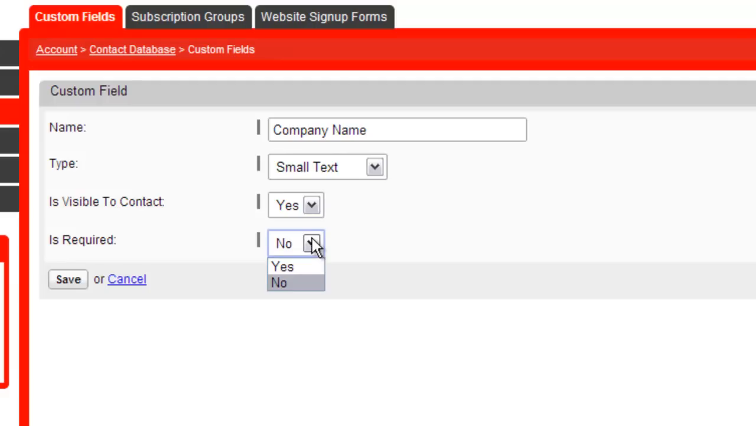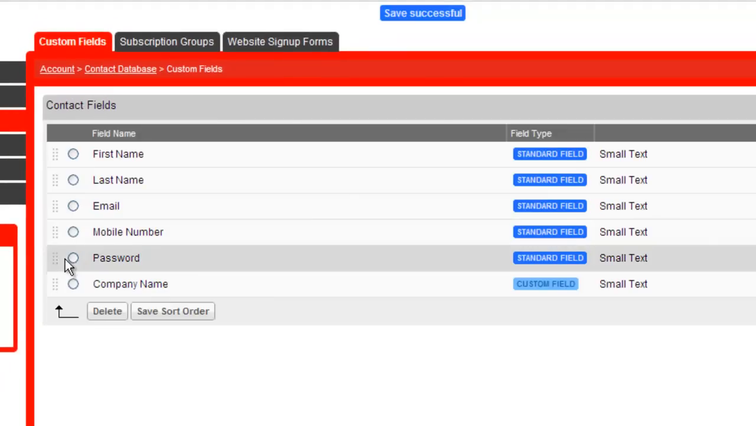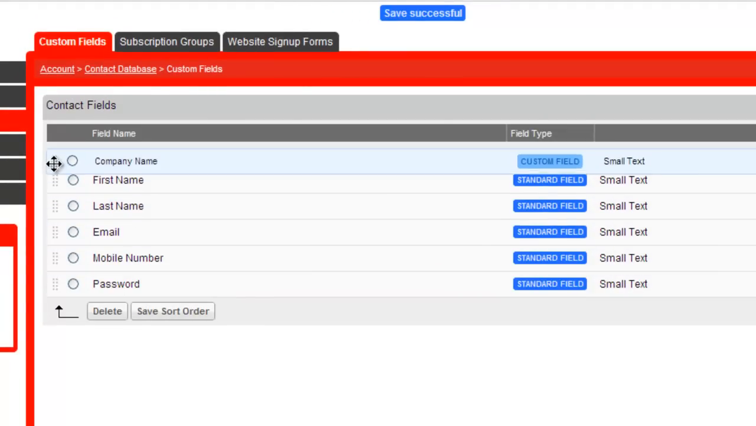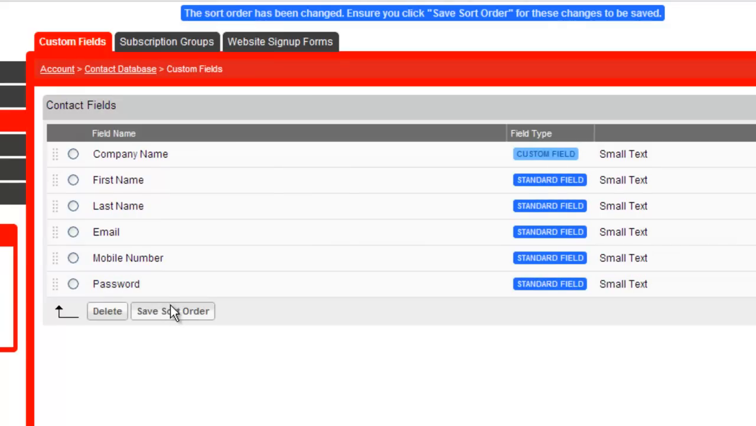You can set whether the field is required or not. Once you've clicked on Save, you will notice that it has been added to the list of custom fields. You can now sort these fields by dragging them into a more useful order. Don't forget to click on Save Sort Order once you are done.